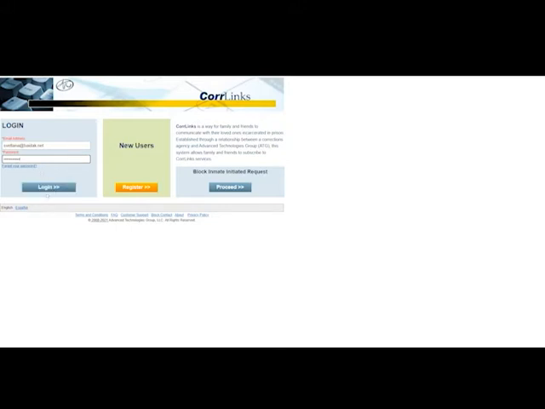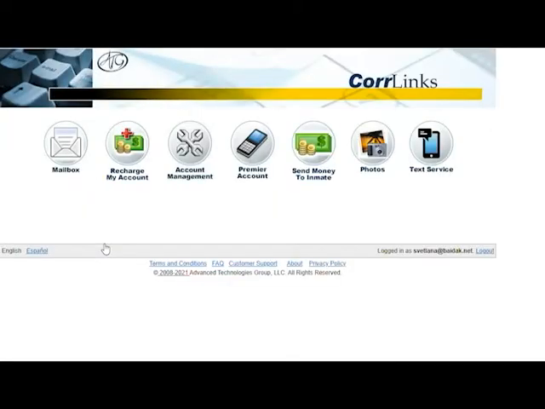So to use CorrLinks, you do have to have an inmate send you an invite to your email, but let's take a look at that. So once you type in your name and password, this is what it looks like. And CorrLinks is a bit older than JPay. Some people love CorrLinks more than JPay. Some like it less. The inmates don't have a choice. It's whatever is available in that state, that prison, etc.